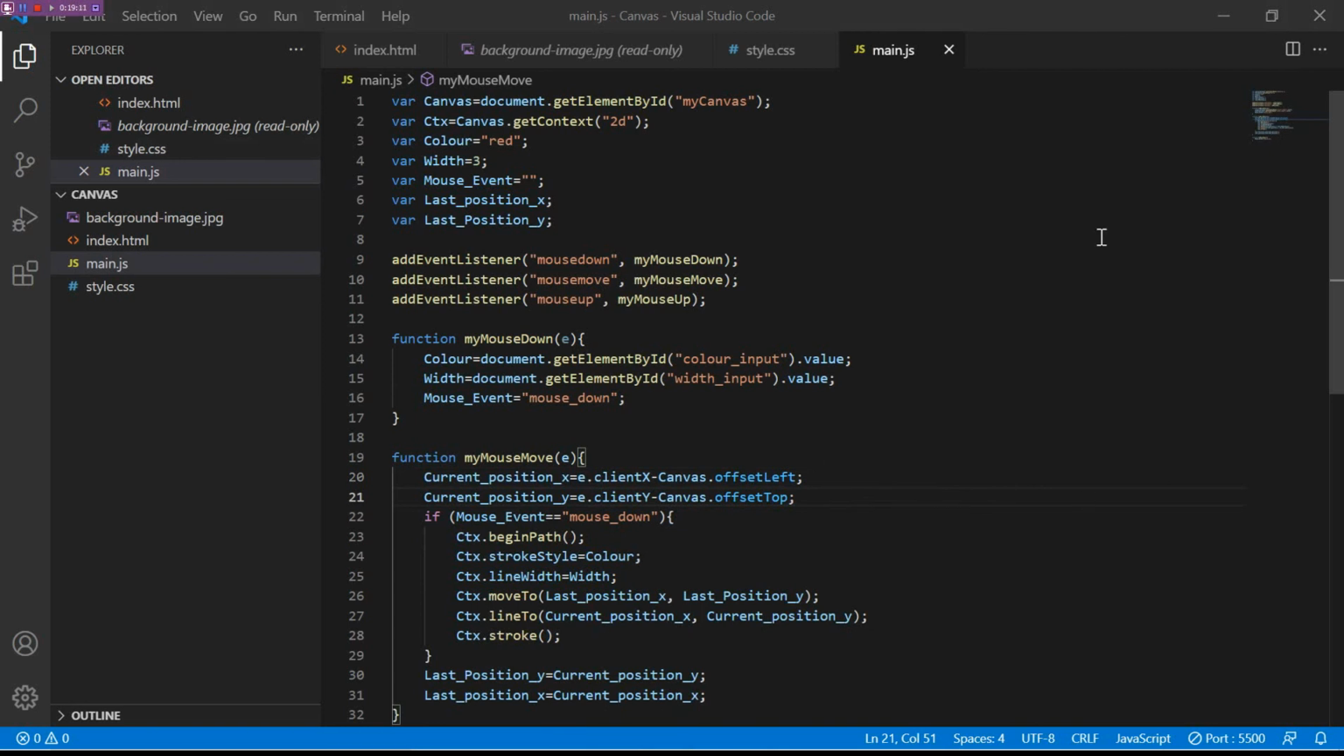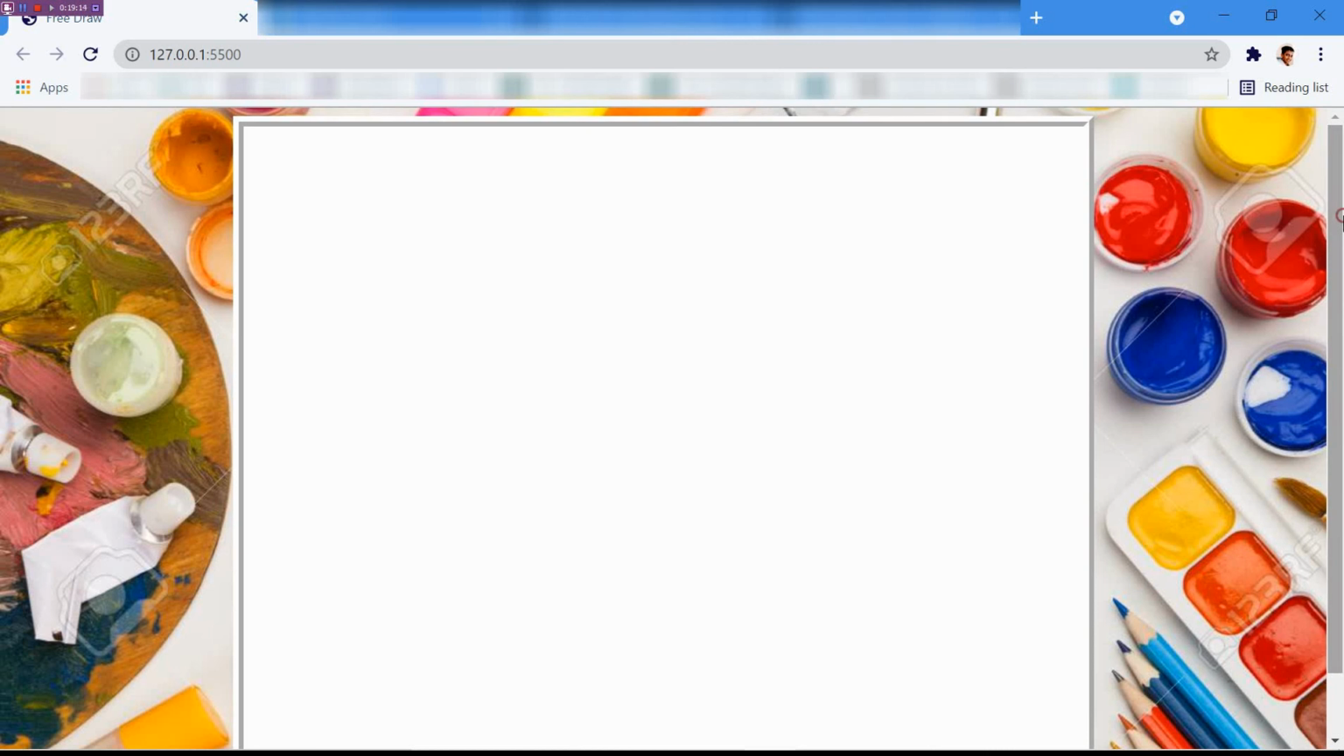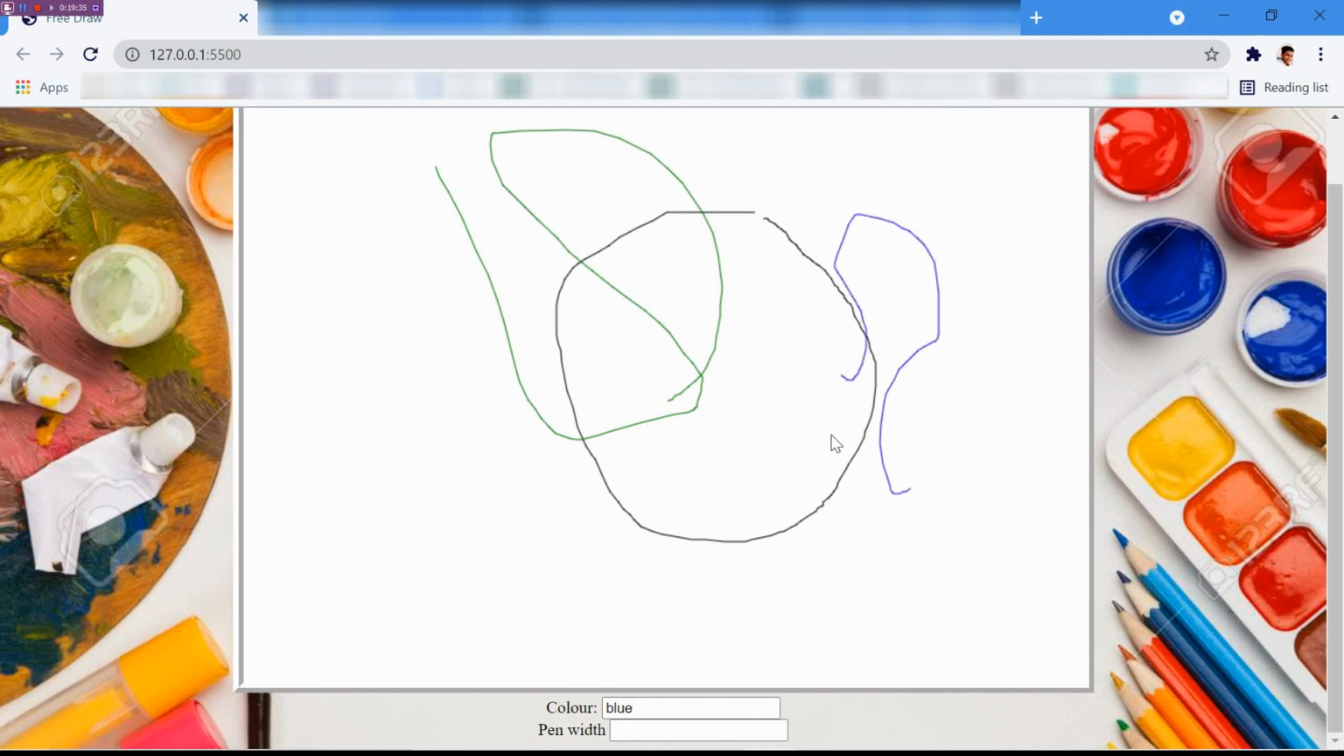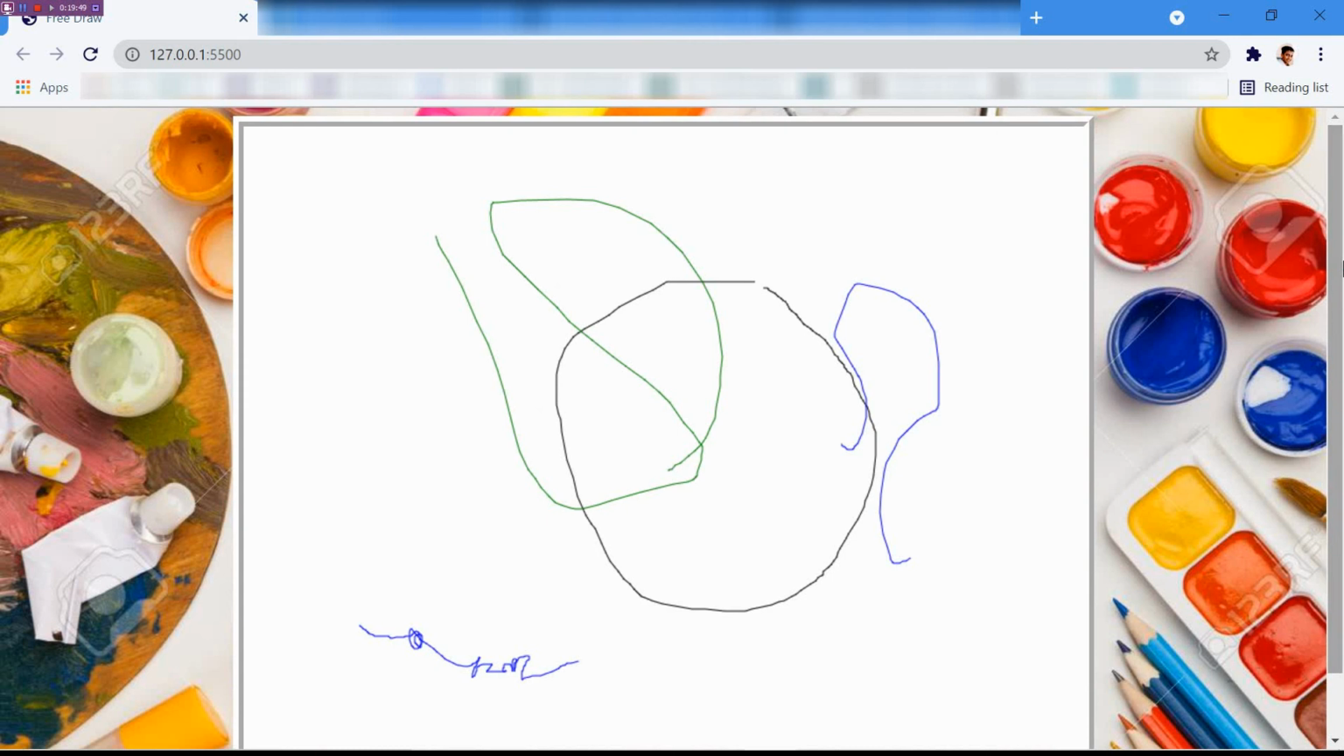So let us see how it works now. So let me draw a circle. Wow, it works perfectly. So now if we give another color like green, it draws it in green. If we give another color like blue, it draws it in blue. So the only problem with this kind of coding is if you scroll down and you draw here, because of our canvas offset code, it will draw a little bit above. But if you scroll it up, it will draw exactly where you want it to.